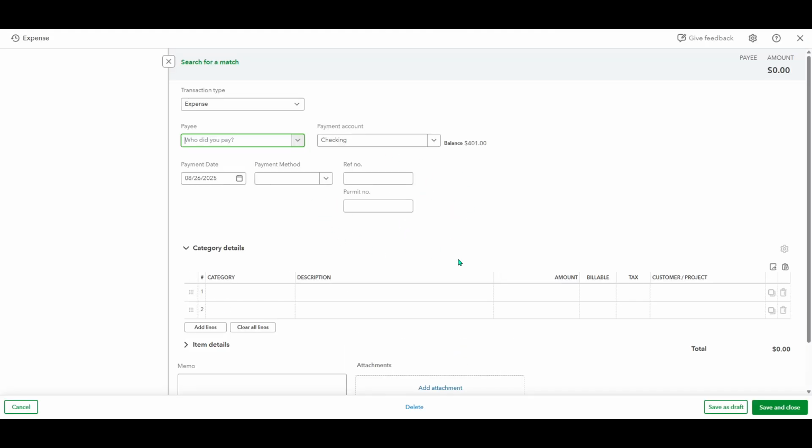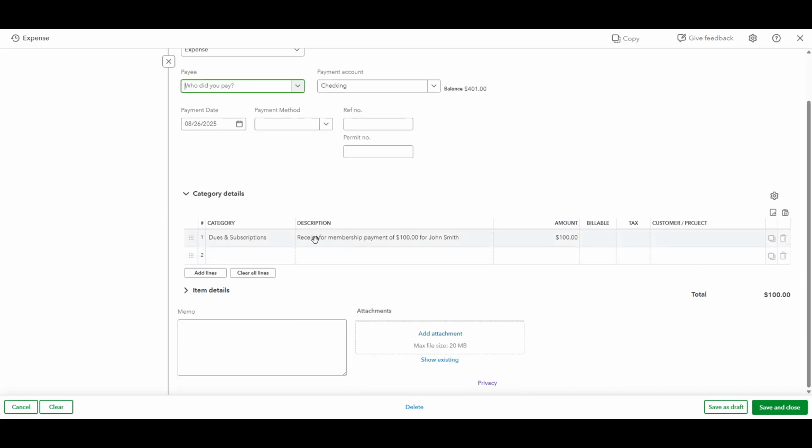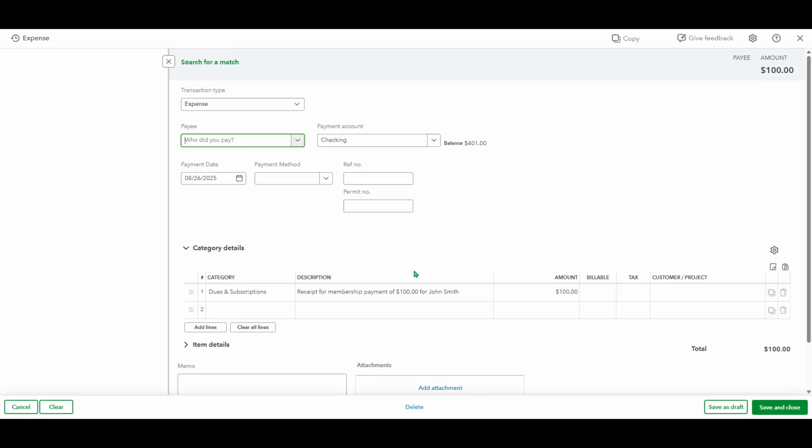And there you have it. That's all you need to do. With these simple steps, capturing and managing receipts in QuickBooks Online becomes a task that's not only painless, but also highly efficient. By keeping your documents organized in this manner, you'll find managing your finances a breeze, all while having accurate records at your fingertips whenever you need them.